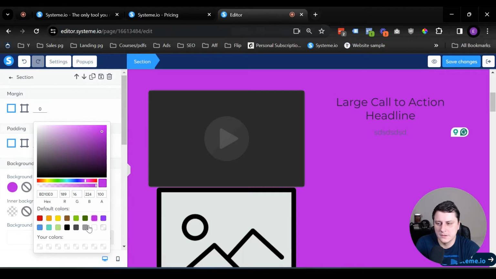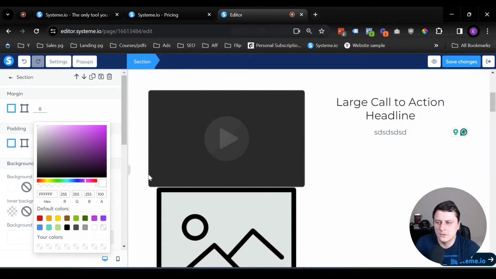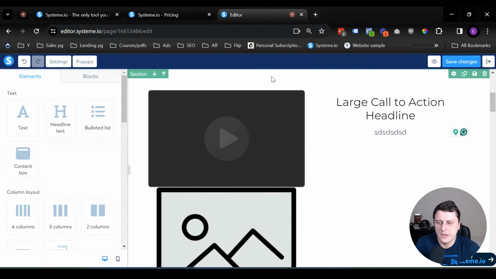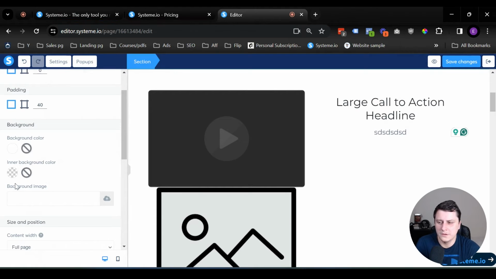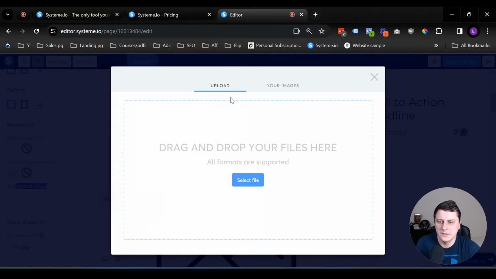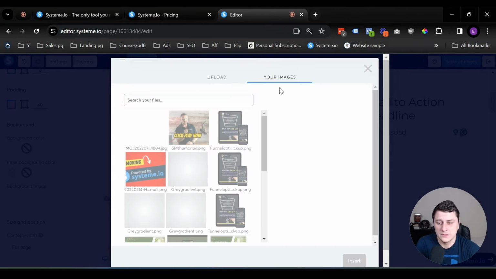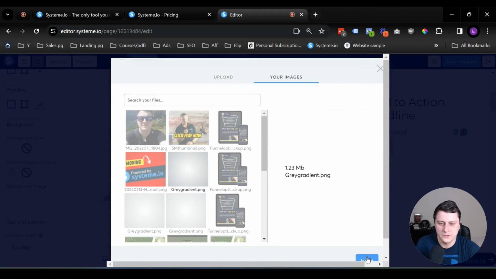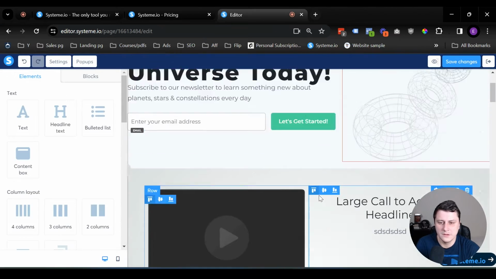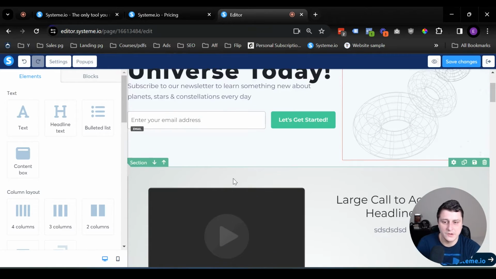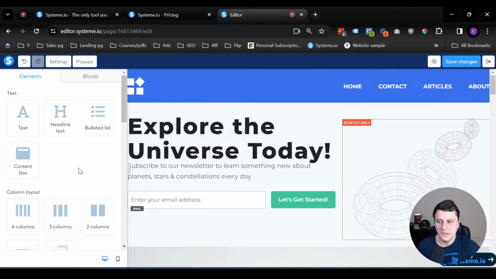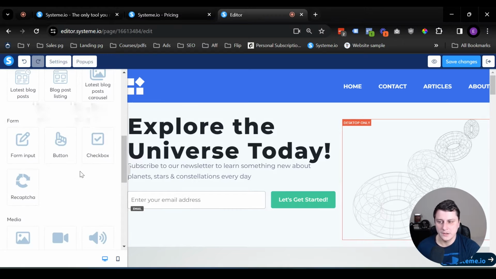You can either do a color, or you can do a background image over here. Background image, let's click on it. Either upload one or select from your images. This is just the first thing I have here, right? Different color. So if you have some sort of a background image, you can play around with that here as well. Yeah, go through these elements, go check it out.